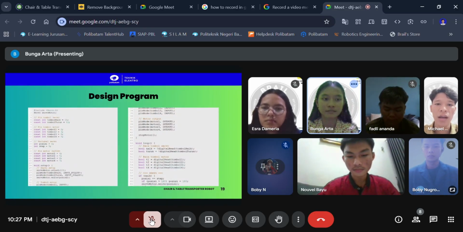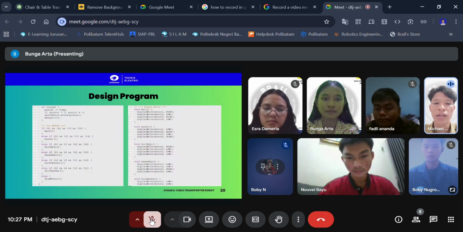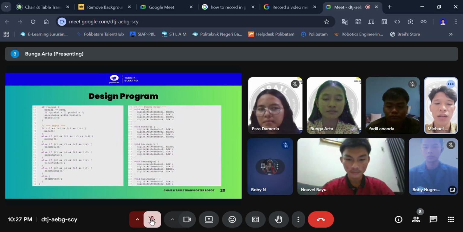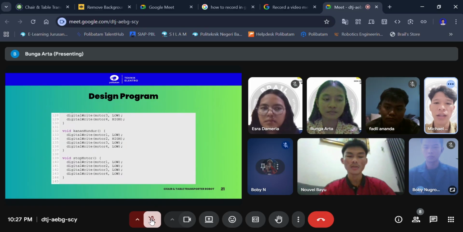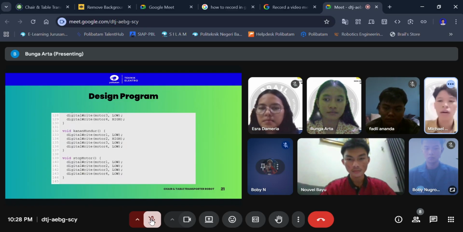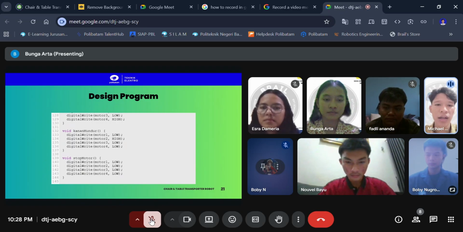In this slide, I will be explaining the program design section. In this project, we use a control button system to operate the robot. There are 6 buttons: forward, backward, left, right, up, and down. The turning function works as follows. If we want the robot to turn while moving forward, we press the forward button together with the left or right button, depending on the desired direction. The same applies if we want to turn while moving backward.